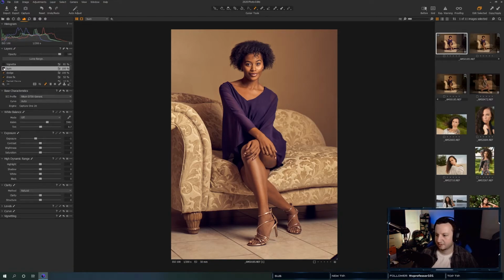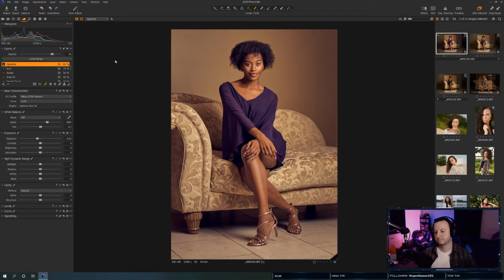Just adding a little bit of dimension, and then we'll pull this down about 70%. And then the dodge, maybe about 50%. And then we'll throw the vignette back on. I think that's good. I think we're golden with this image.